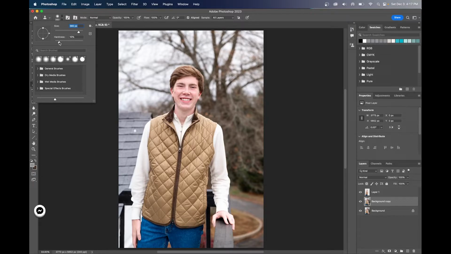And then hardness: the smaller it is, the more blurry the edges and the more things blend. The higher the number, the harder the edge is, and it's more of a jagged edge, I guess you could say, or a very blunt edge. It doesn't blend very well. So I'm going to keep the hardness somewhere down in the middle.